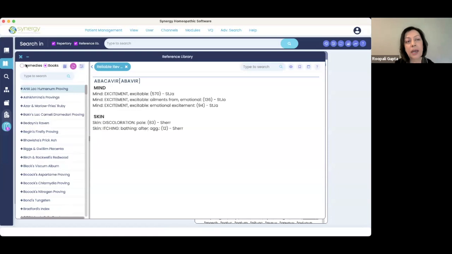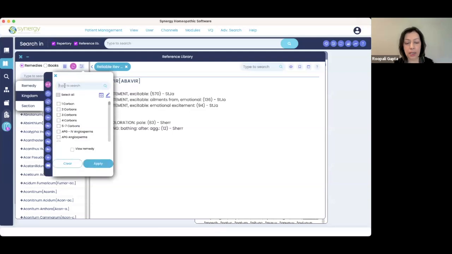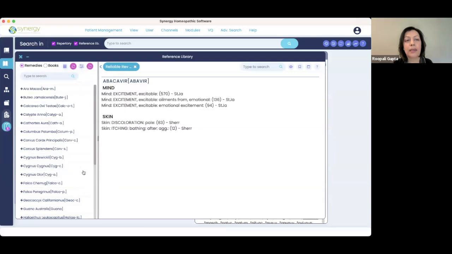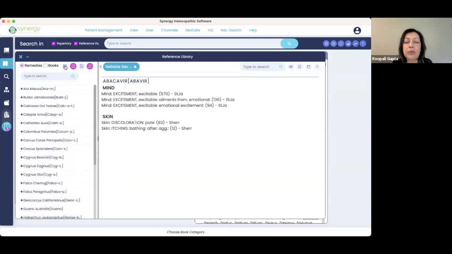In fact, I could also just come to remedies and apply a filter. And let's go here and I will put Aves again for birds. Apply. Now I have two filters. I have the bird filter, which only gives me the bird remedies, and I have the provings filter. So now you can look at only the provings for each of these bird remedies, not anything else.